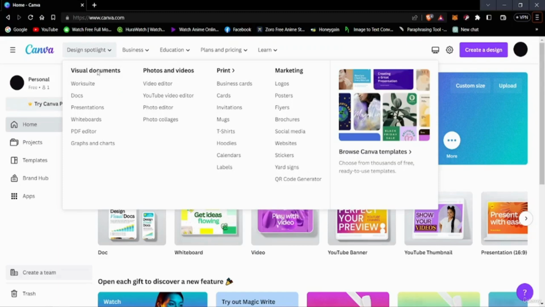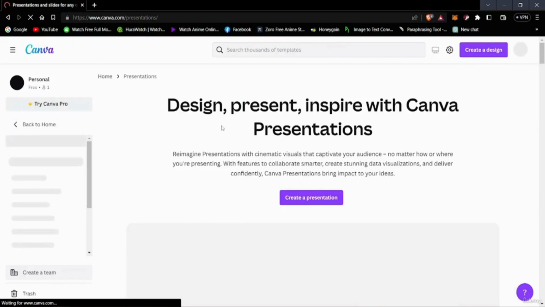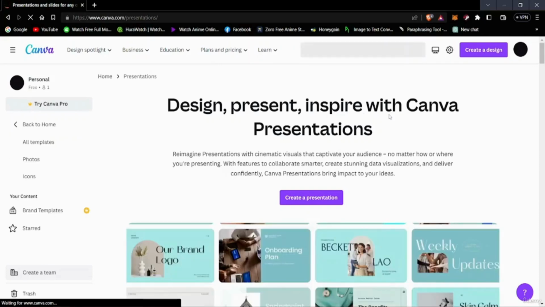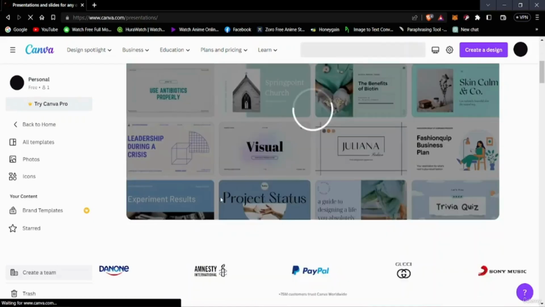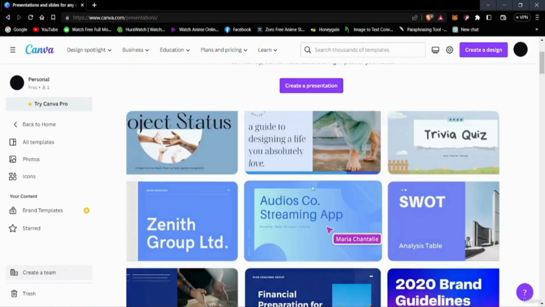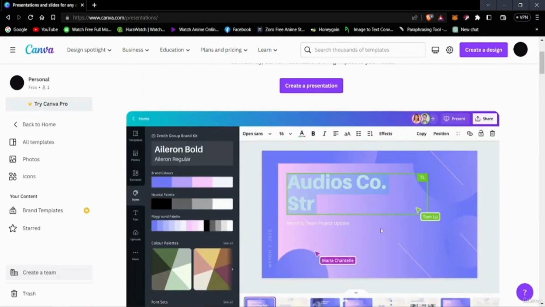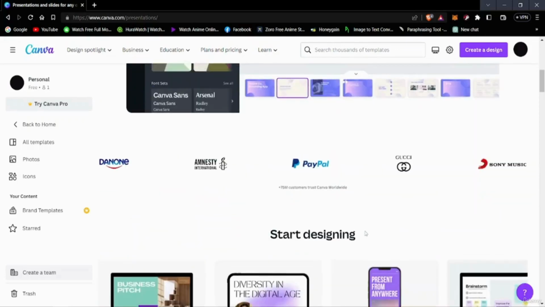So the first one is visual documents, which has worksheets, docs, presentations, whiteboards. Now if you want to create a presentation, you can just click on here. They're going to take you to another interface, and there you can just start editing. Now they're saying, design, present, inspire with Canva presentations. Okay, so this is just a demo of all the templates that are available on Canva. So you can just make a cover here like this for your presentation.